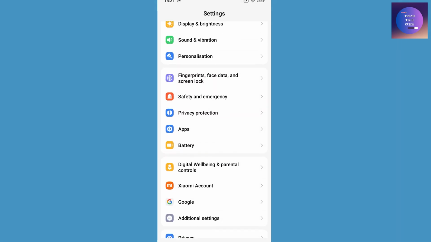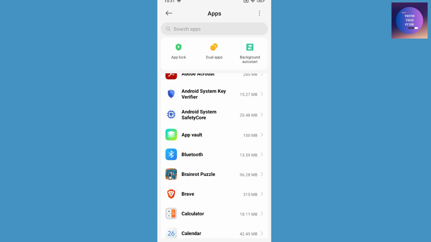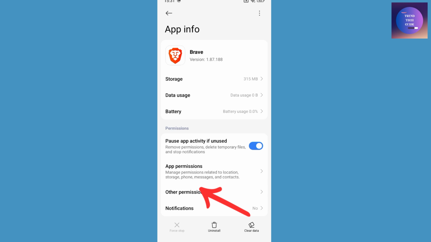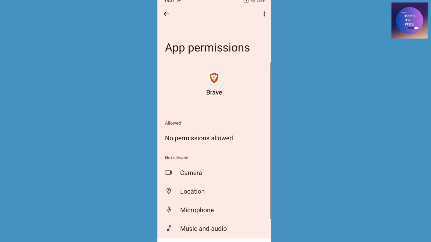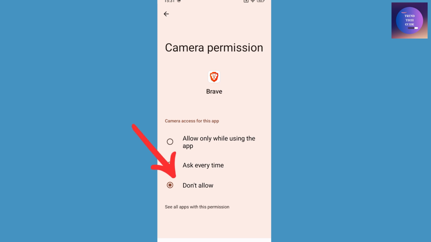Another easy step is to check app permissions. Open Settings, tap Apps, choose an app, then tap Permissions and set Camera to Don't Allow. For extra protection, you can cover your camera with a small sticker or camera cover when you're not using it.